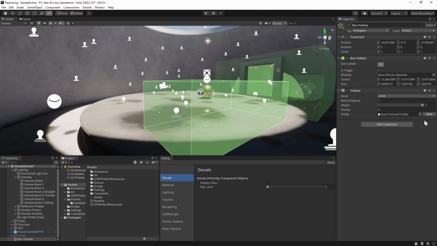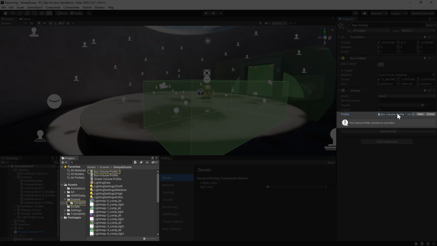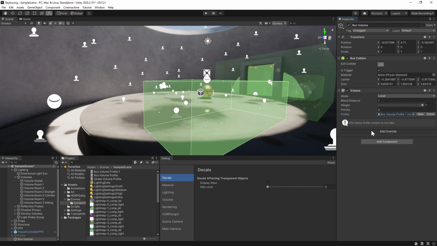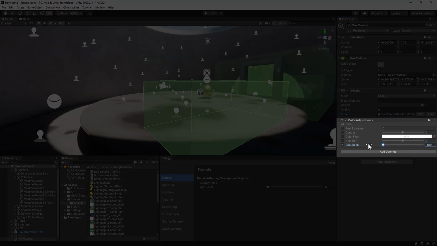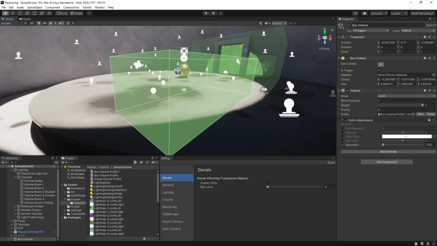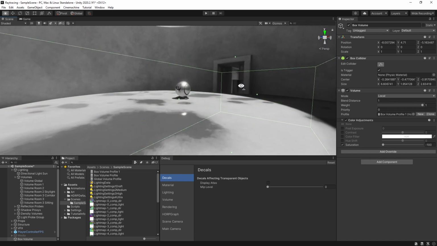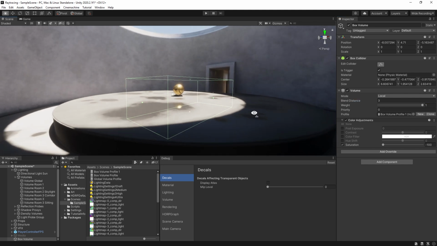To add overrides to this local volume, I need to create a profile. It's actually a file on disk that will contain the HDRP settings that we want to override. In that case, the override I want to tune is called Color Adjustments. Let's set the saturation to the lowest value, and as you can see, when the camera enters the volume, the saturation will change. Of course, if the transition is too harsh, you can as well increase the blend distance to smoothen the transition in and out of the volume.